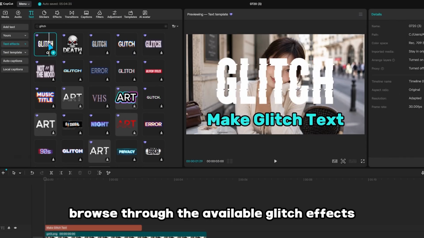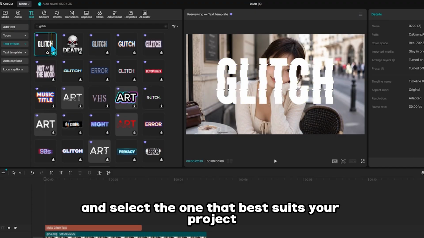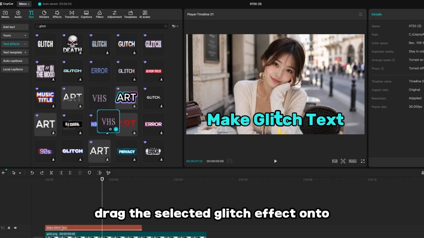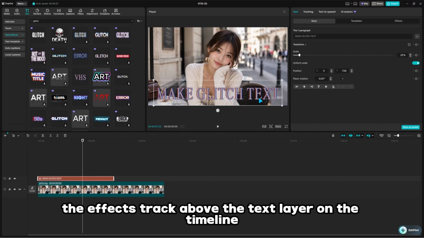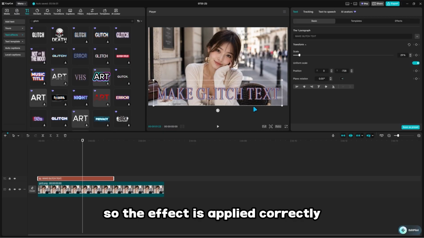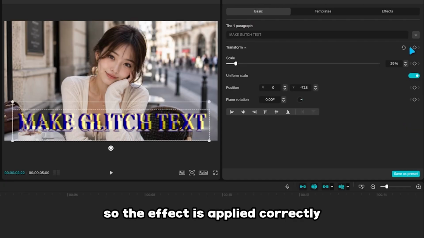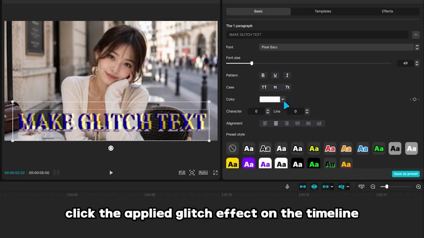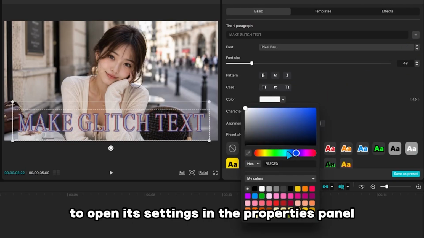Browse through the available glitch effects and select the one that best suits your project. Drag the selected glitch effect onto the effects track above the text layer on the timeline so the effect is applied correctly. Click the Applied Glitch Effect on the timeline to open its settings in the Properties panel.